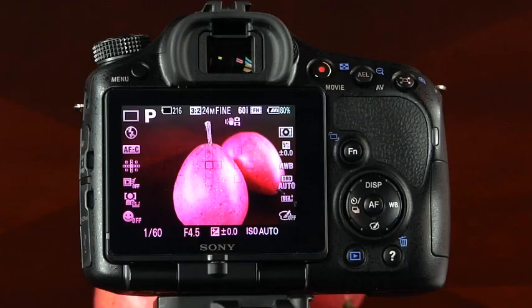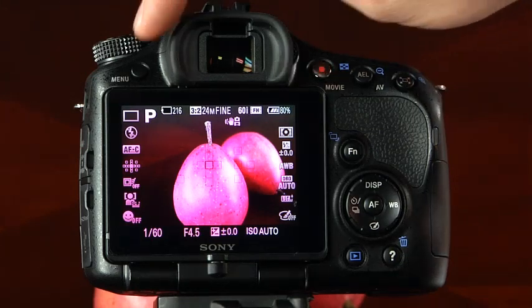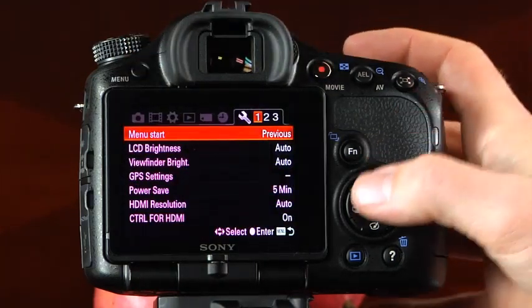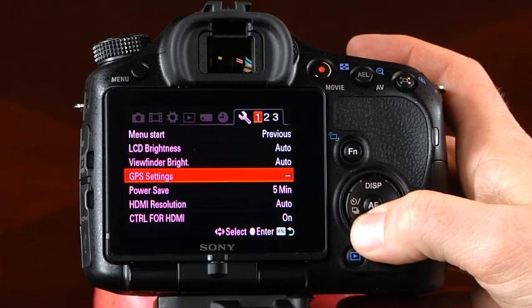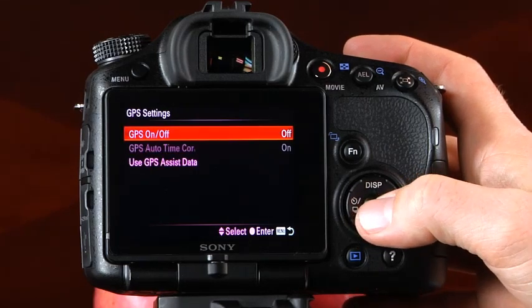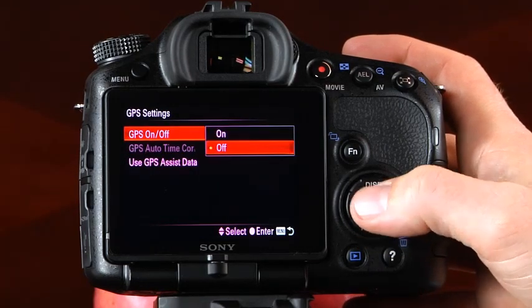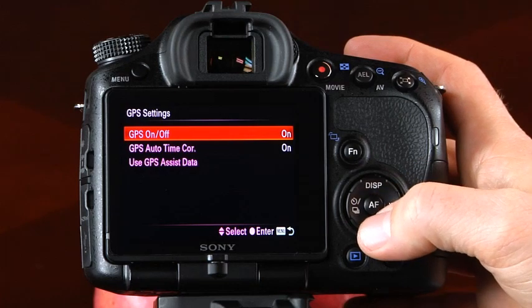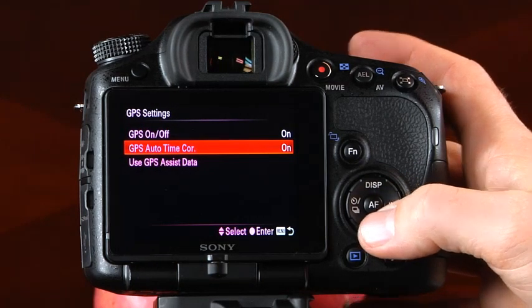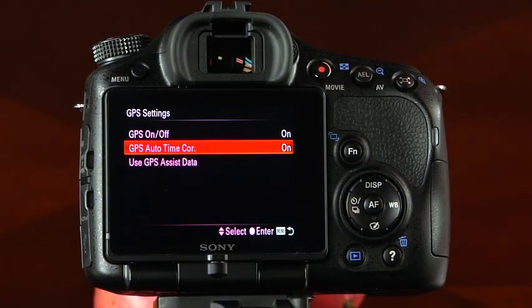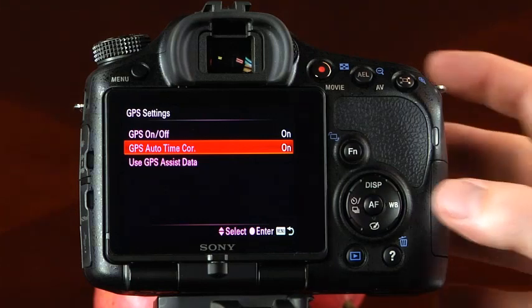Let's take a look at the camera's GPS function now. First, we'll need to turn on the GPS settings in the menu system under the First Setup menu. We'll select GPS Settings. Then we'll set the on-off to on. The next menu item is the GPS Auto Time Correction, which will allow you to maintain the correct time on your camera using the GPS data.